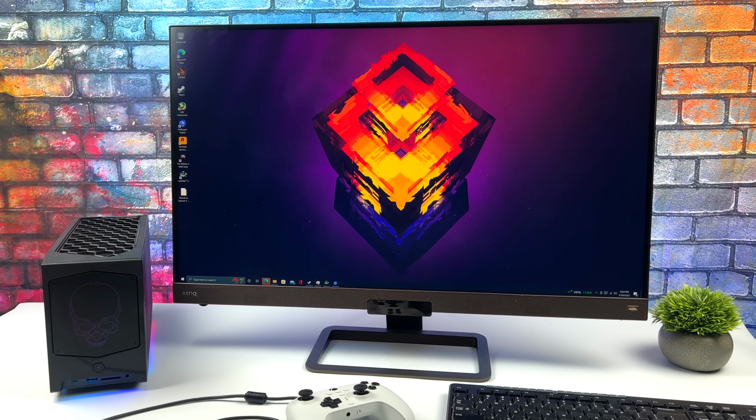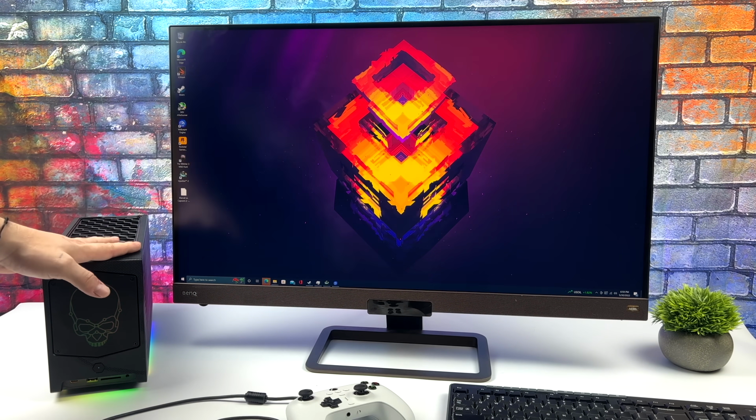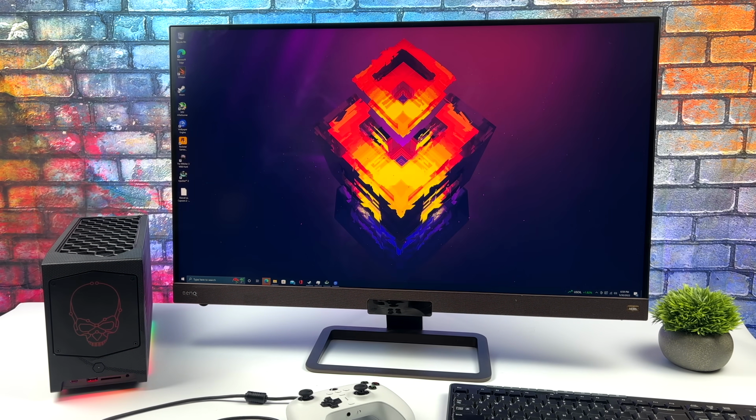I also wanted to test this on a Windows PC, and what I have here is the Nook 12 Extreme, also known as Dragon Canyon.